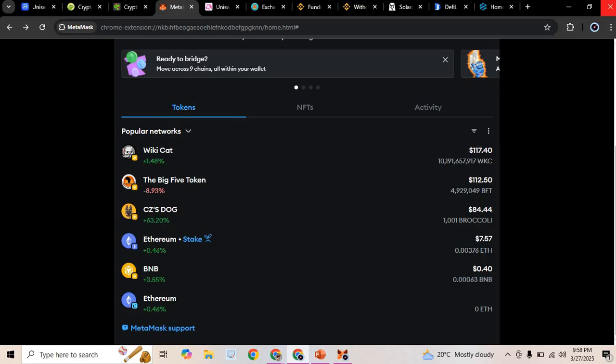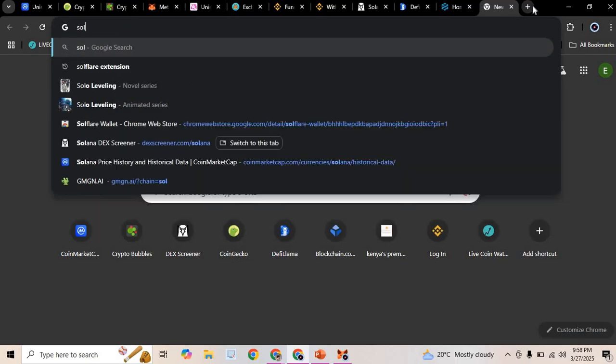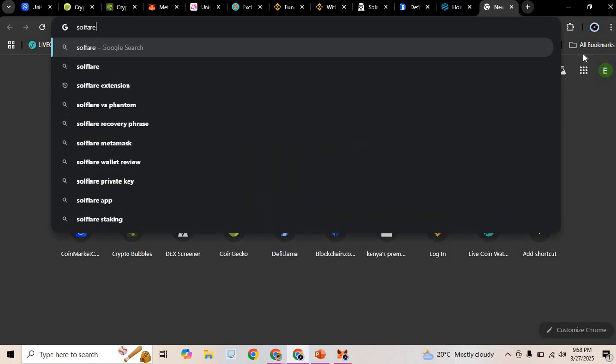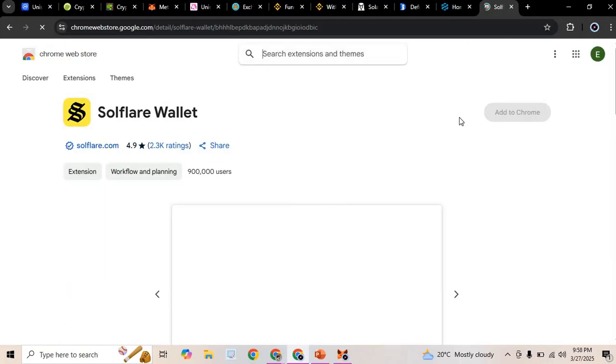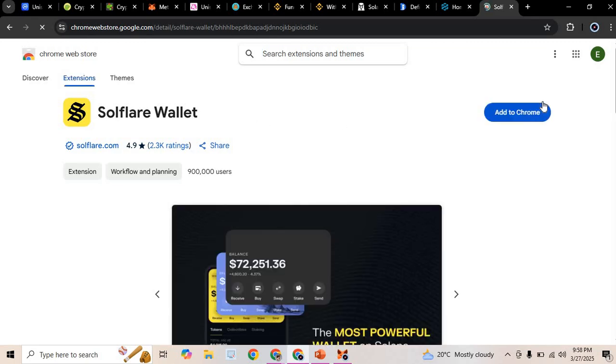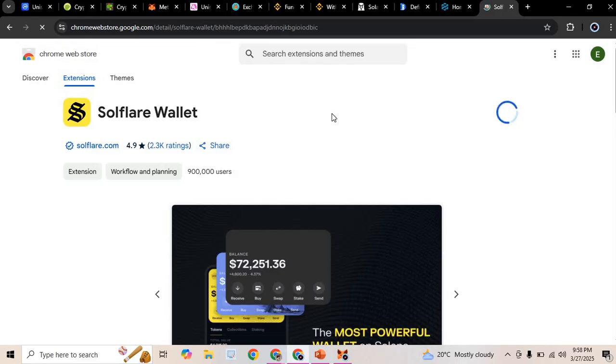So if you don't have the two of them, what to do? Like what we did yesterday with MetaMask wallet, just come and say Solflare extension right here. Then after having Solflare extension, this is basically how you install it on your PC. Add it to Chrome, and you'll have it. So in short, this native coin will be sent not to our MetaMask wallet, but to our Solflare wallet.